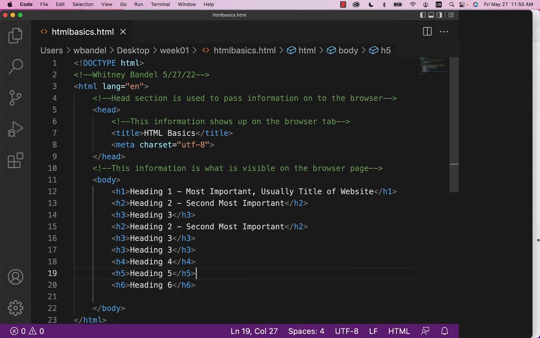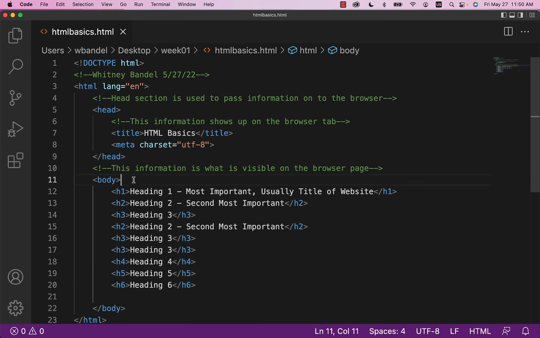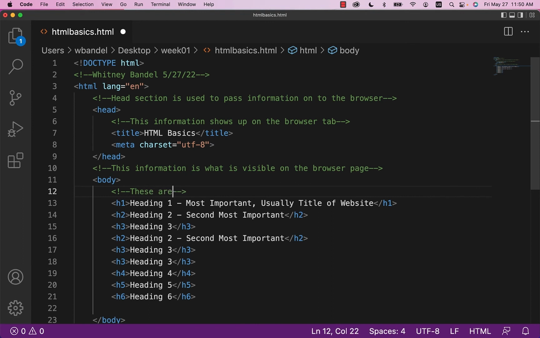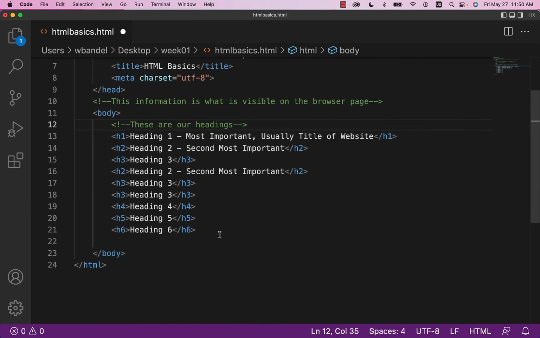And if you wanted to, you could add a note, maybe another comment. These are our headings, whatever you might want to put in there. You don't have to comment this much. I'm just doing this to kind of help with our note taking. It's kind of up to you if you want to take notes on your own on paper or something instead.